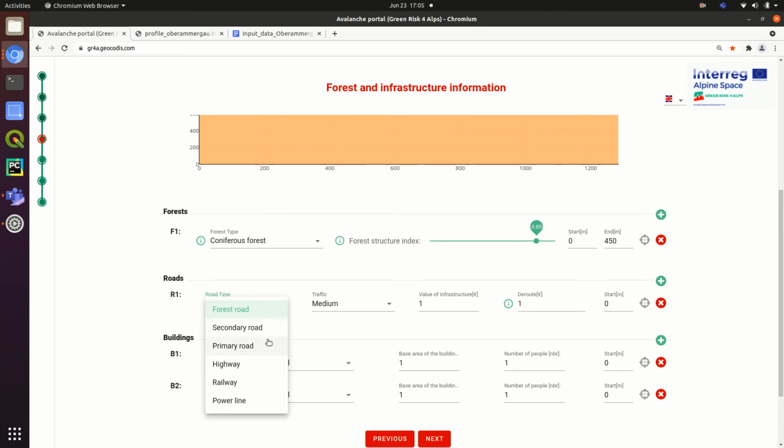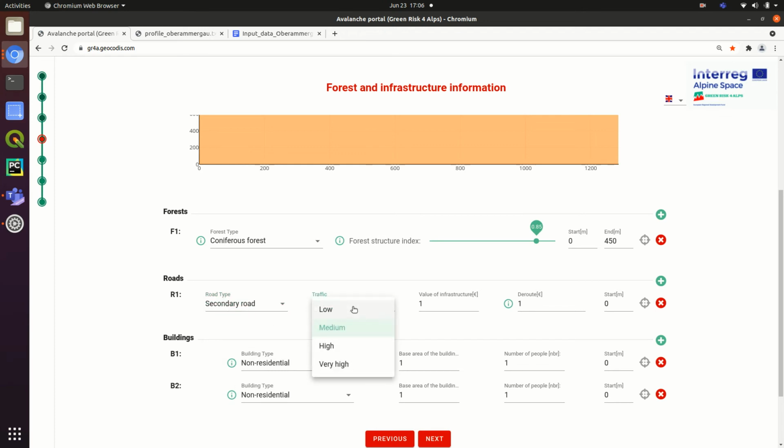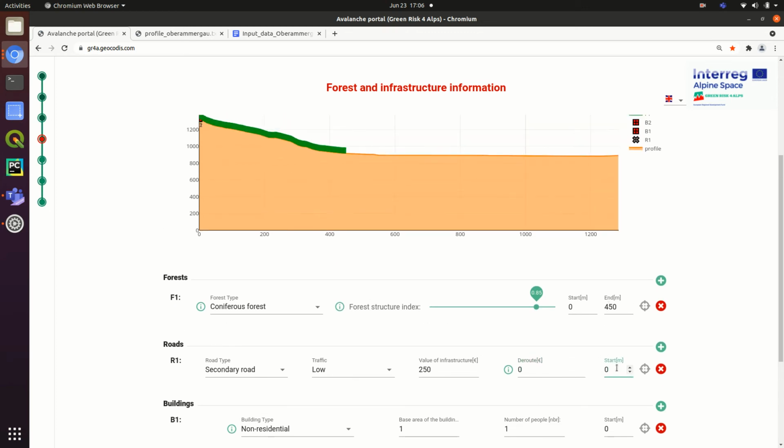In this case, we just have one road, that's a secondary road, and it has a pretty low traffic intensity because it's a private road. Its value is about 250 euro per meter, and it has a length of about 100 meters. In this case, we don't have a detour that can be taken to avoid the road, and so the detour value is 0, and the location of the road is at 520 meters along the profile.